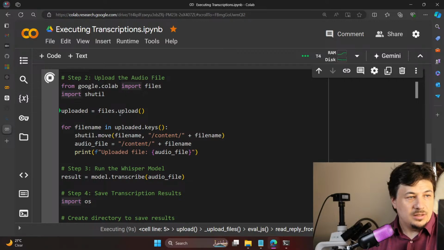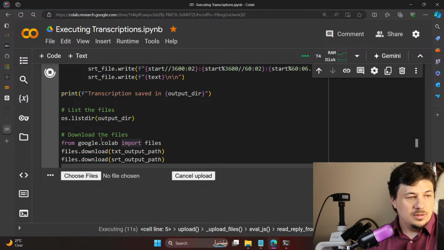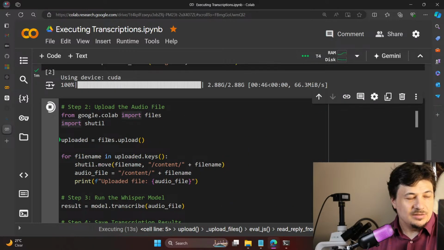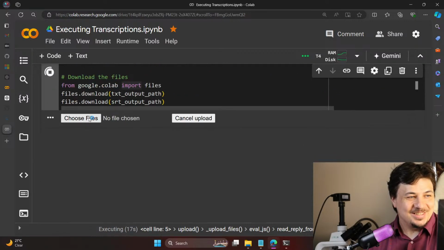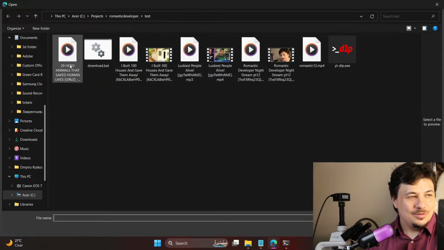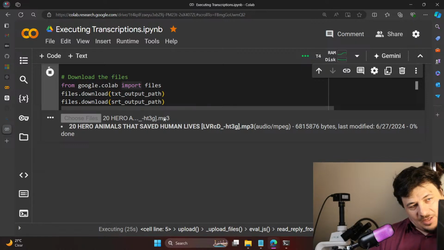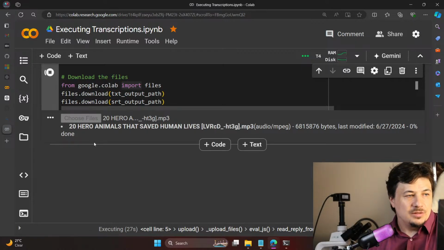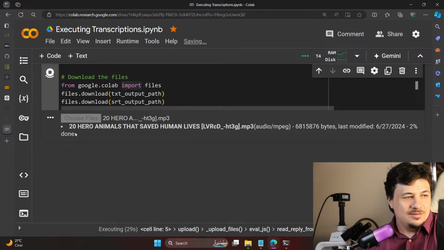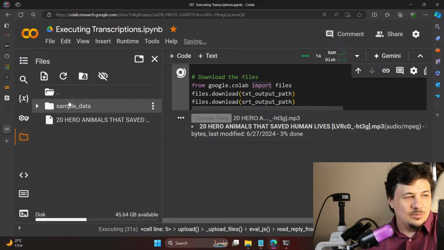uploaded files upload. Oh, basically it just asks for files to upload. You see, I didn't know that functionality exists. So let's choose file. Okay, so basically it does everything for us. So it's uploaded the file. Let's see where.